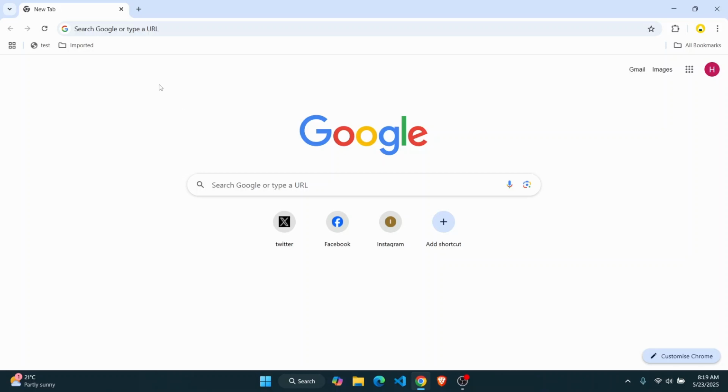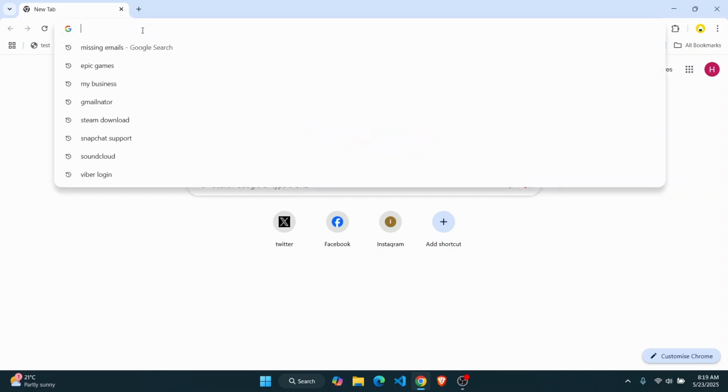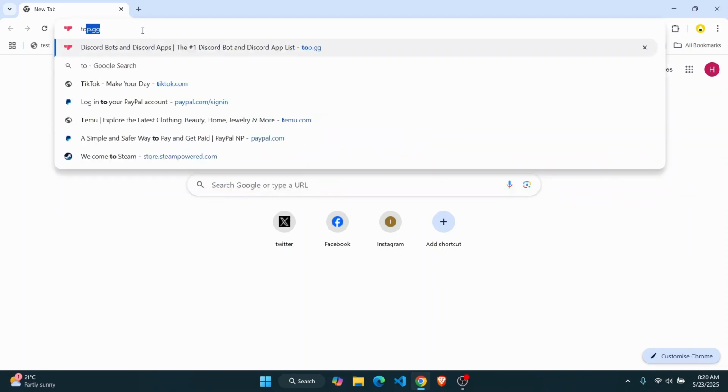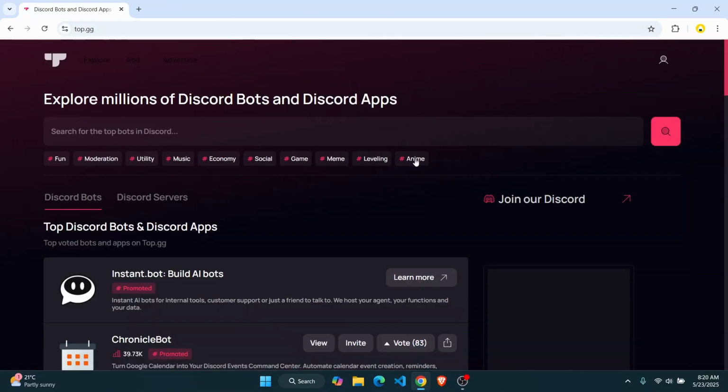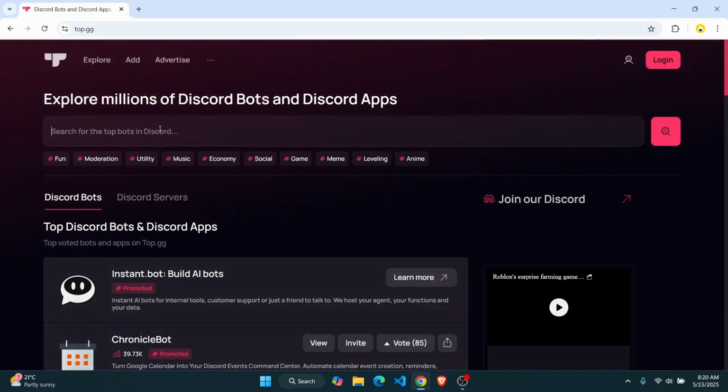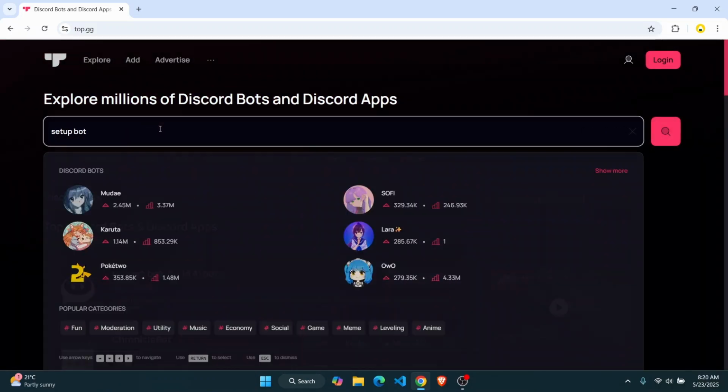First things first, go ahead and open up a web browser. Now you're going to go to top.gg. Here you'll be able to find all of the Discord bots that you can add to your Discord server. So I'm just going to go ahead and search for a bot called setup bot.